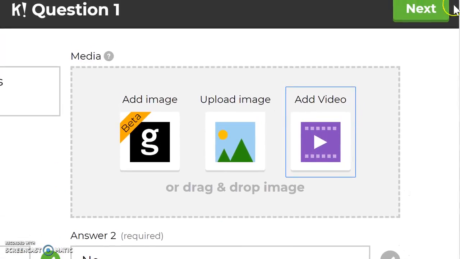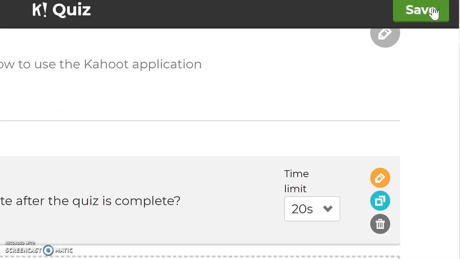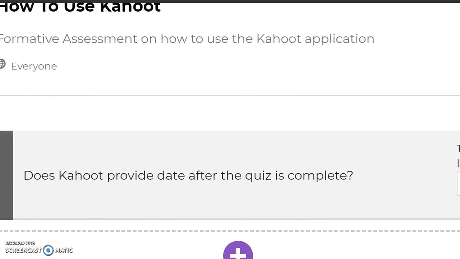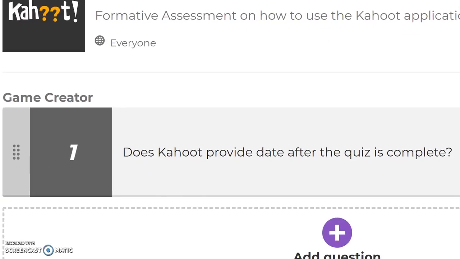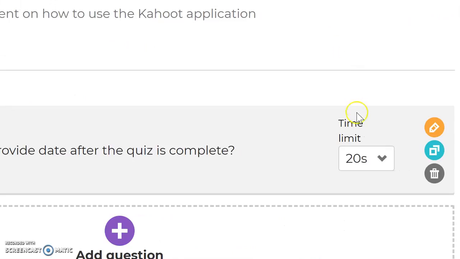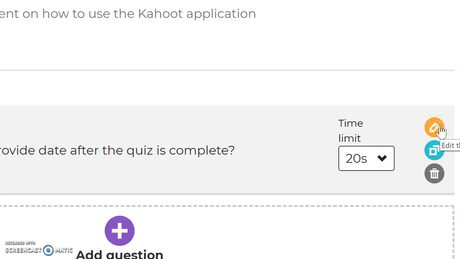I would then click next, and then my question would be added. You can see here it's question 1. Below I could add another question if I wanted to. Over here I can put a time limit, so if the questions are harder I can add time. If it's easier, decrease time. And I can click edit this question, duplicate this question, or even delete it if I didn't like it.